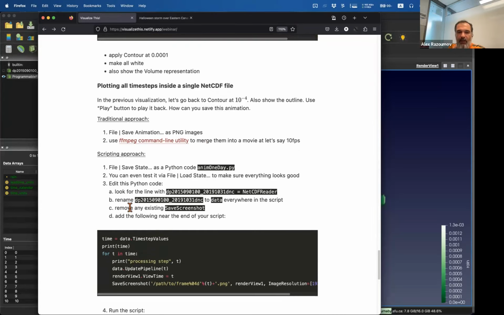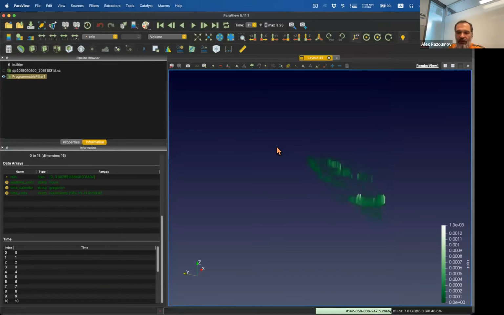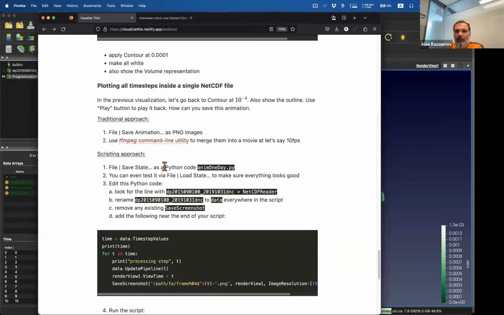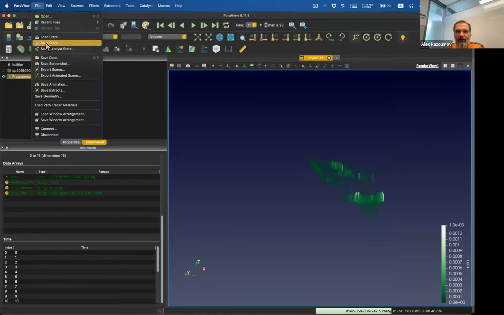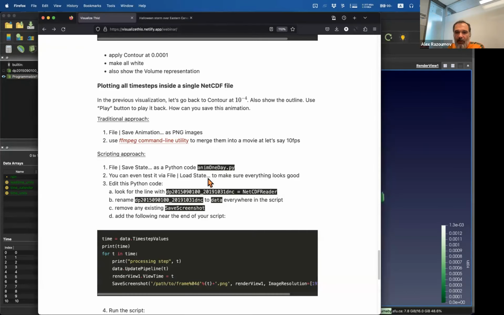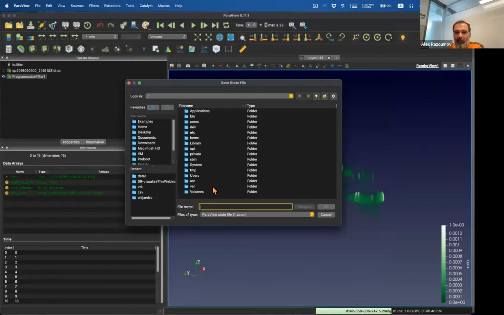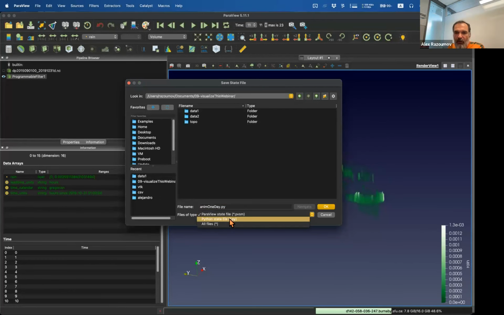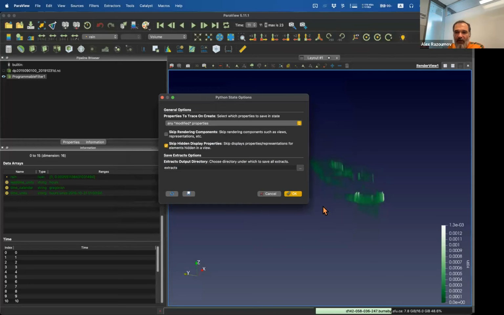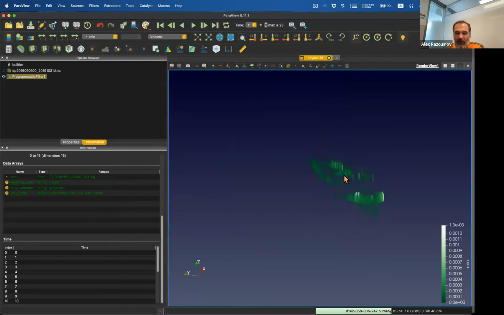So what I do here is I go to my visualization, and then I save this visualization as a Python state file. So go to File, Save State, and let's say I want to call it anim1d.py, right? So in this directory, that's what I'm going to call it. I'm going to save it as a Python script, not as a PVSM ParaView state file. So here I have the Python script that corresponds to this visualization.